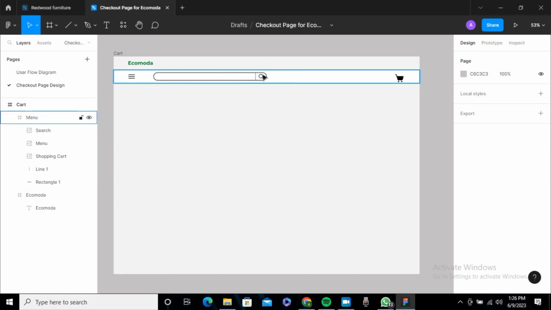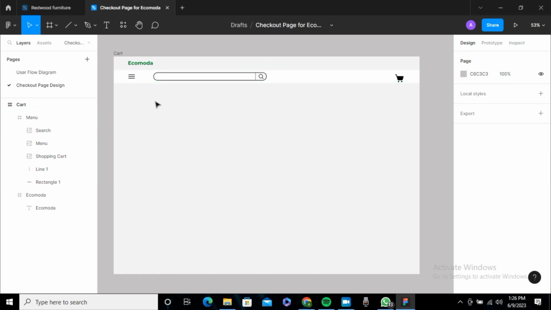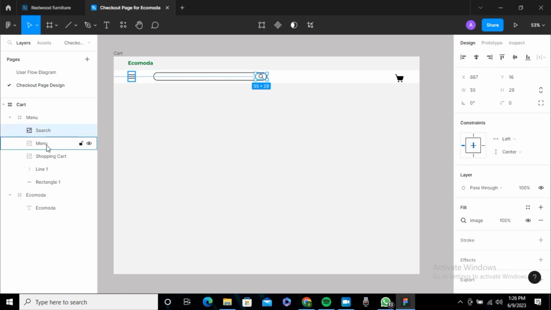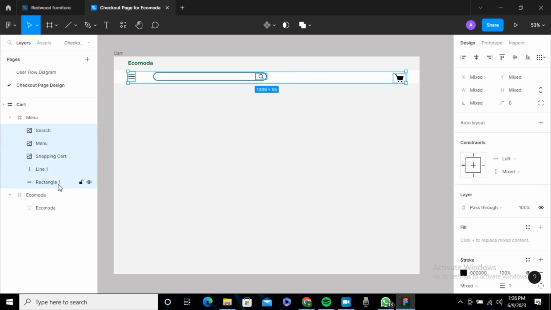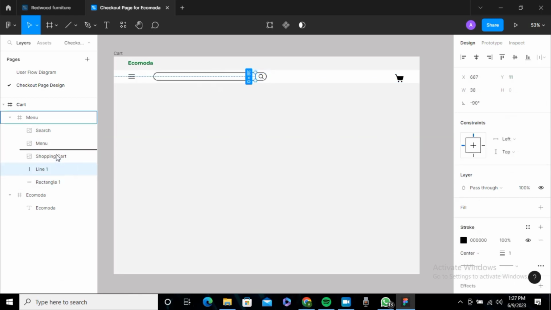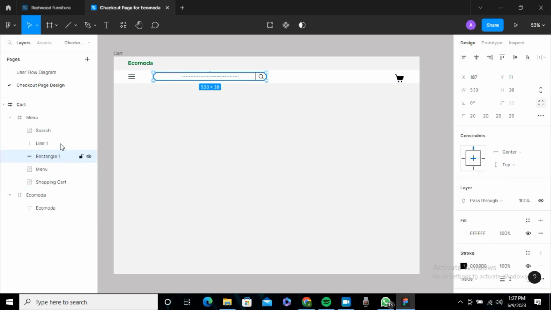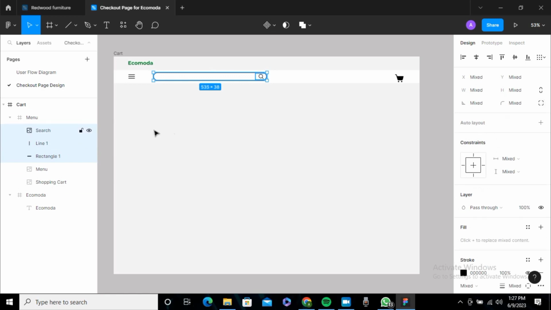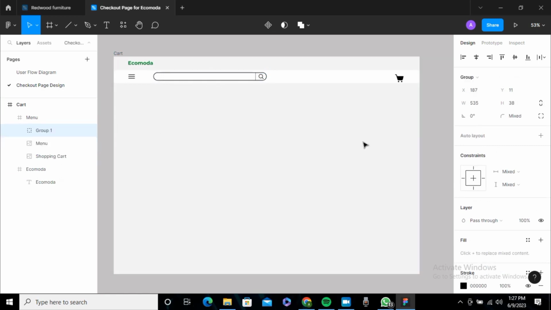Okay, now the next one, I want to group the elements in the search bar together. So let me just come here, I'll hold my shift and click to select multiple items at the same time. So I'm going to select my line and my rectangle. Wait, let me realign this so that it's easier to group. Just move everything upward. Okay, now I can select everything together like this. So after then I'll click Ctrl G and let me rename my group search like this.